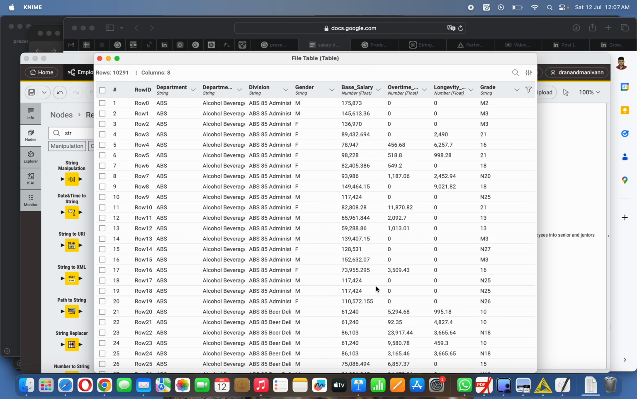What are all the different types of elements in the rows and columns? These are all employee data from an organization in the United States of America. It has 10,291 rows, which means the details pertaining to 10,291 employees working in an organization. All this data has been categorized into 8 different factors, so that's why you can see 8 different columns.